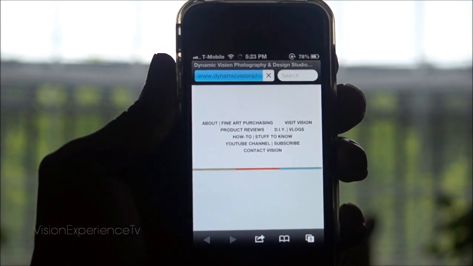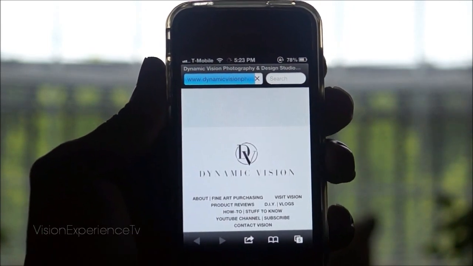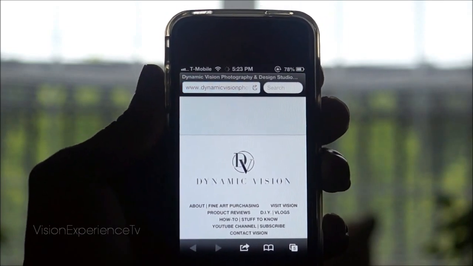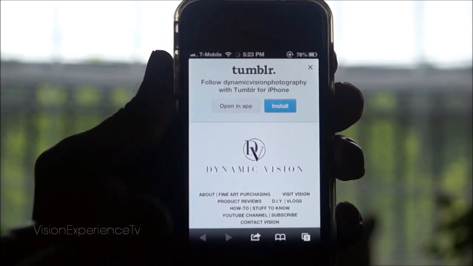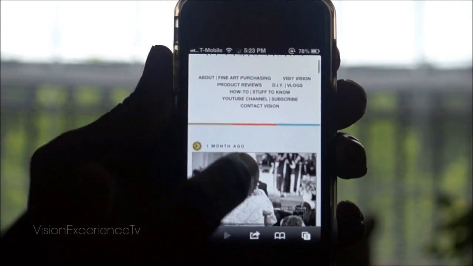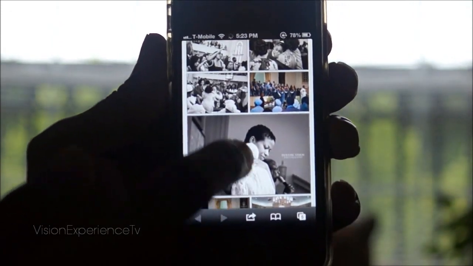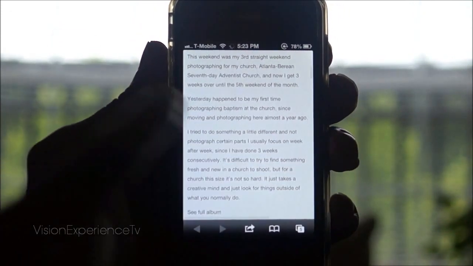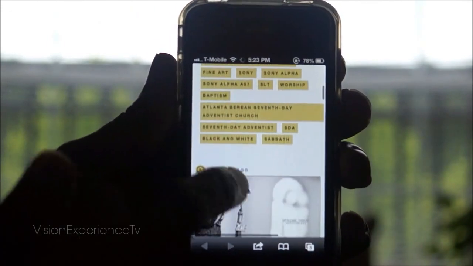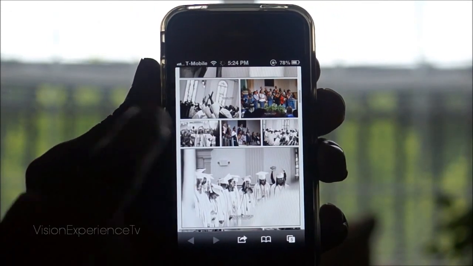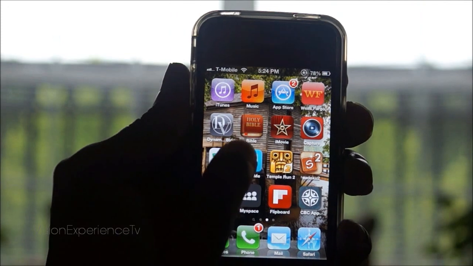I kind of just have this saved up here for easy access to my blog. So you can see here, this is where all of my tutorials and things like that are stored, where I share all of that good information.